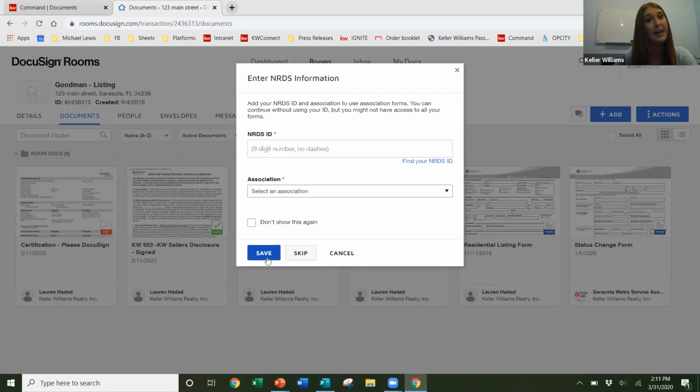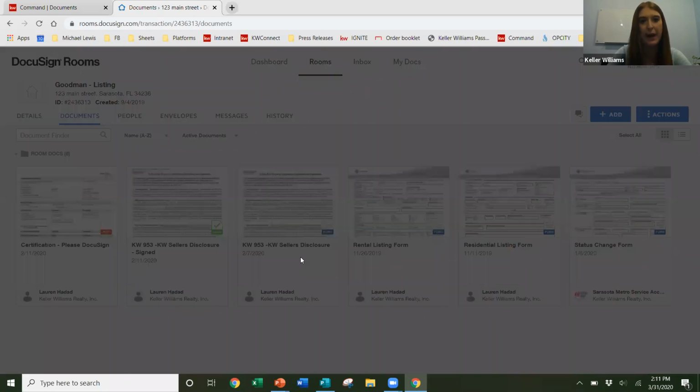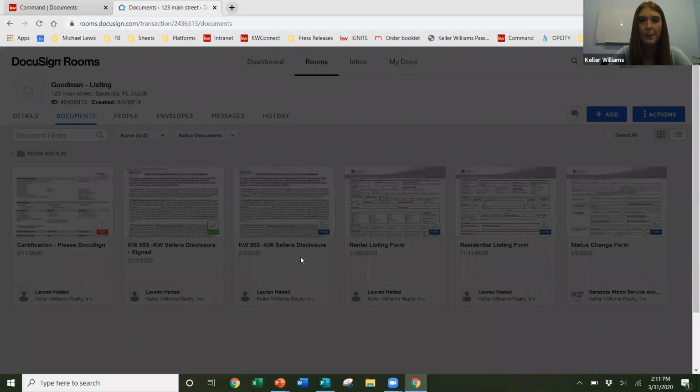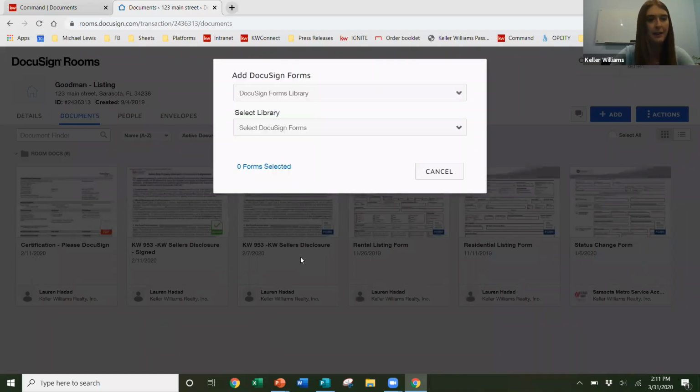Again, like I said, I'm not an agent, so I do not have an NRDS number, so I'm skipping this page. But once you fill this out once, you will never have to come back, and it won't ask you for this information again, okay? So I am skipping this page. But let's say I added my NRDS number and I chose FAR and I hit save. It'll bring me automatically to this exact same page, okay? This is going to give you access to any forms in Docusign that we have already submitted and have had templated for you, so you can go in and fill them out.